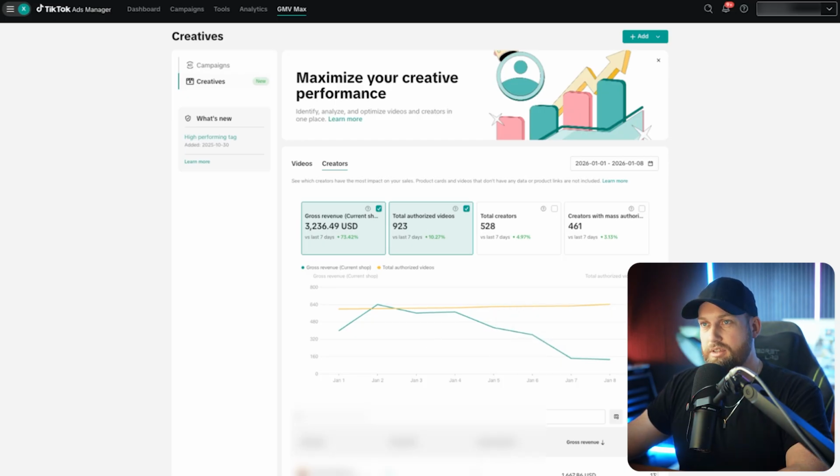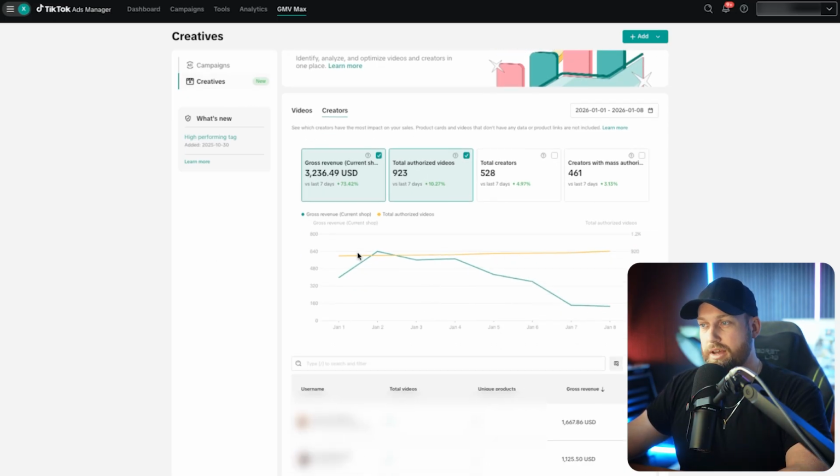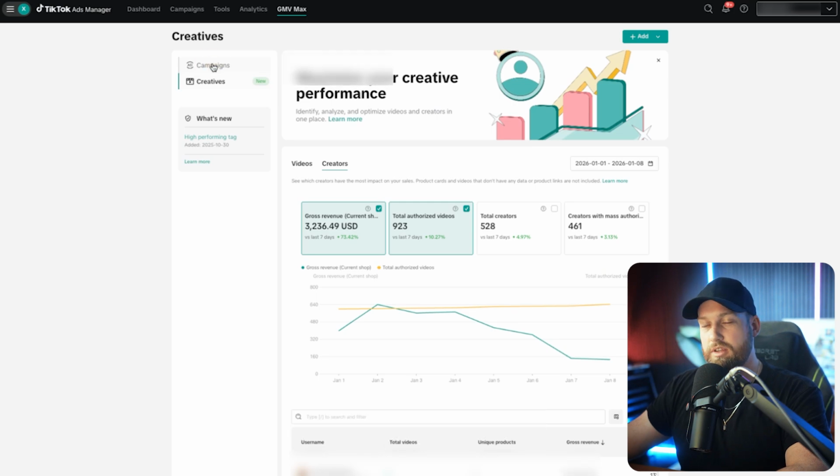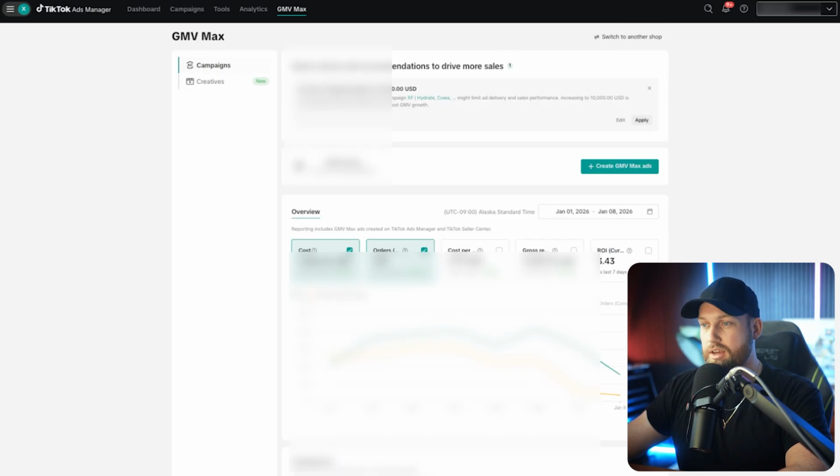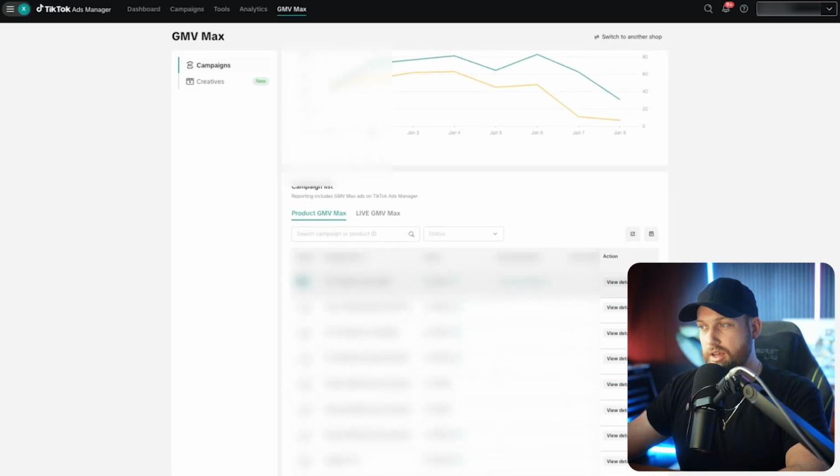This basically covers the creatives tab here. Let's go back over to our campaigns. We're actually going to dive into the campaign details as well and have a look at that, because this is really the other angle that you can go in and look at information.